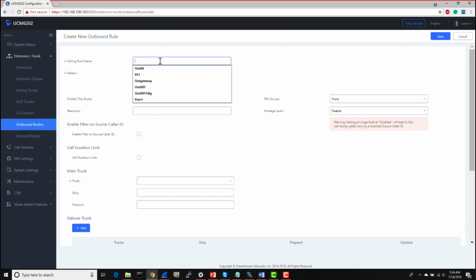Few things here. We have a calling rule name. Now I'm going to set this one up with my VoIP trunk. This would probably be the easier of the two. Let's call this VoIP 1.